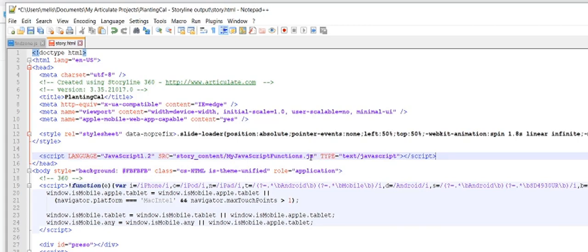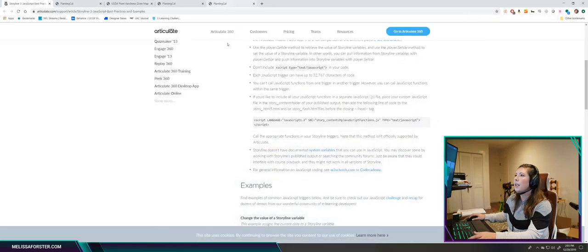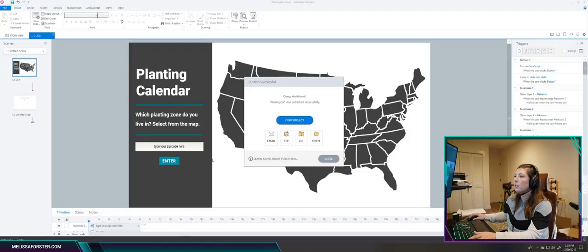Okay, we're almost done. The last thing that you need to do is change this. It says my JavaScript functions.js. Change that to whatever your JavaScript file is called. Mine is findzone. All right, hit save. And now it should work.